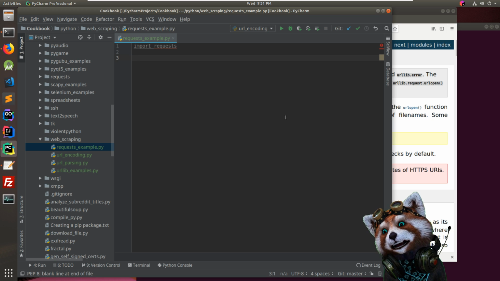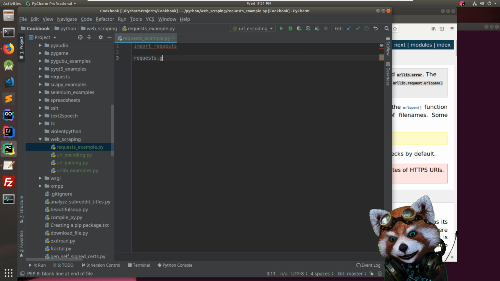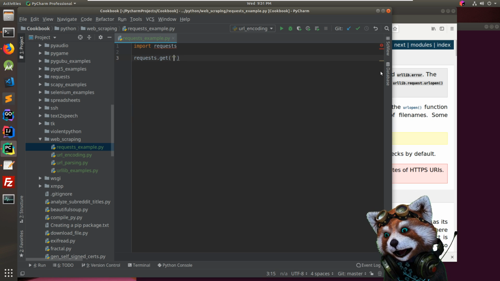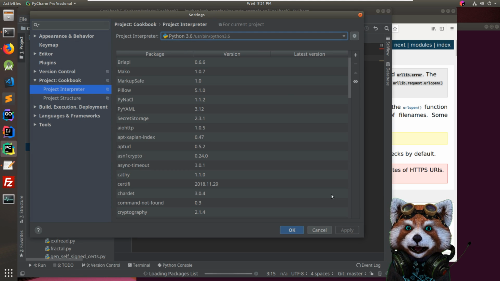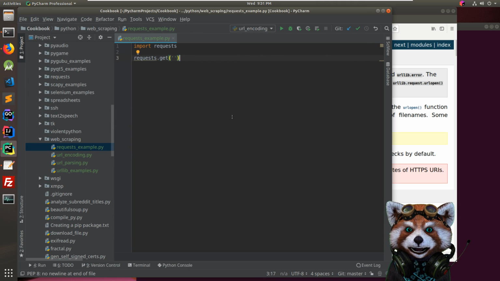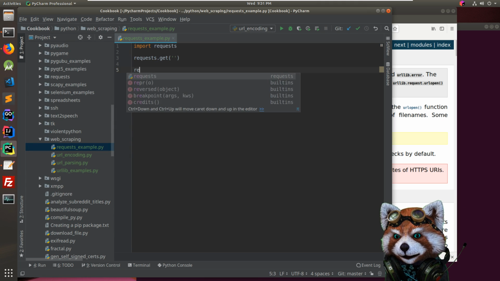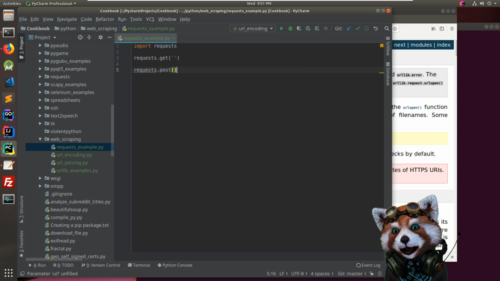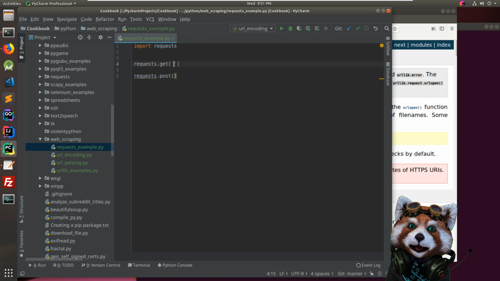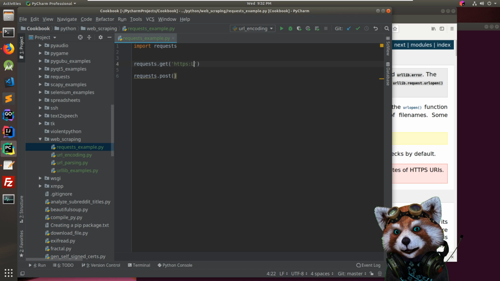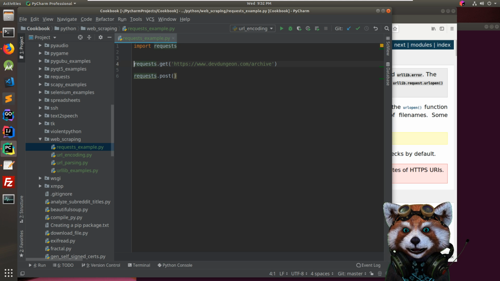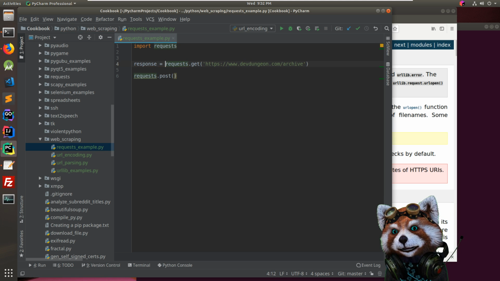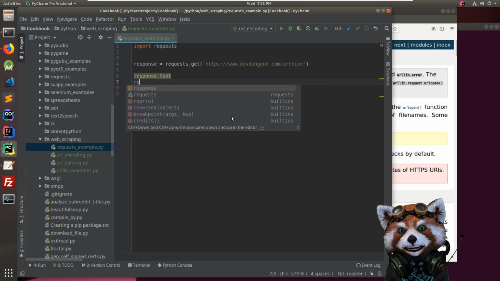Anyway, import requests. requests.get is pretty much all there is to it. I'm going to switch my interpreter back to Python 3. And the good thing about requests is it works for both, pretty much the same. And so I'm going to do https://devdungeon.com/archive, why not? Okay.